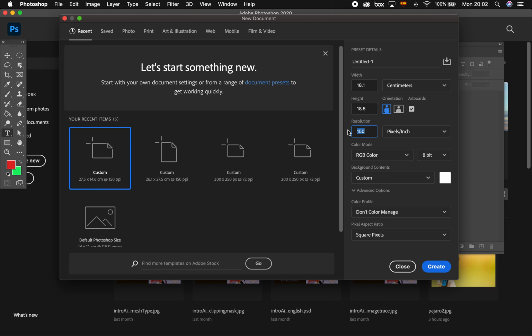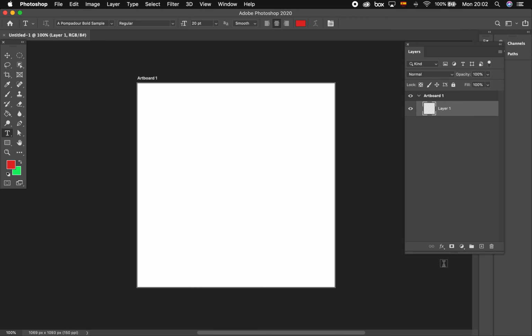Why? Because the newspaper doesn't have the best quality paper. You have seen it. The difference between a magazine and a newspaper is huge. Now, the color mode that we're going to use for now is RGB. Okay, we're going to create the document, and here we're going to have it.